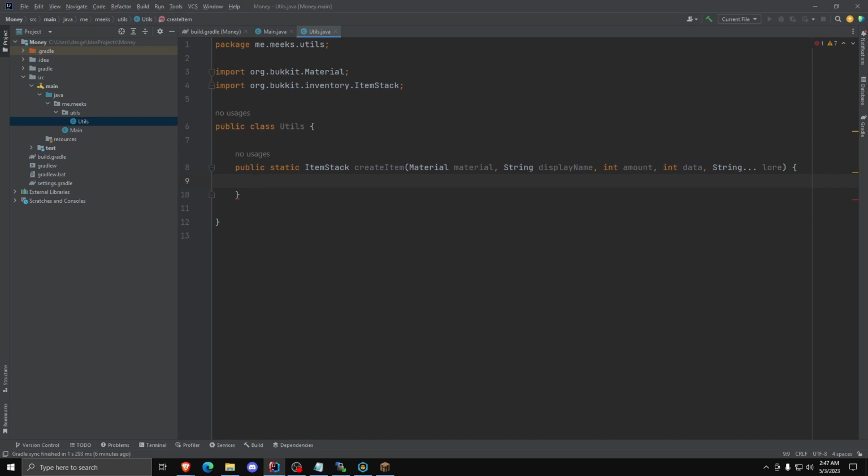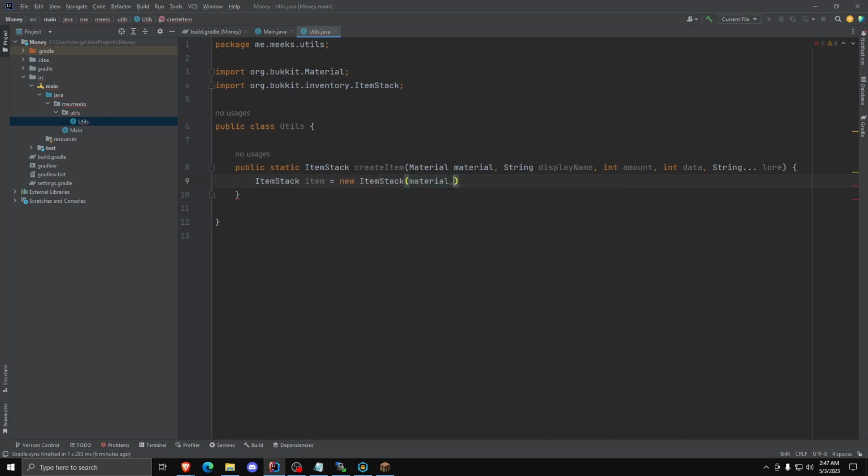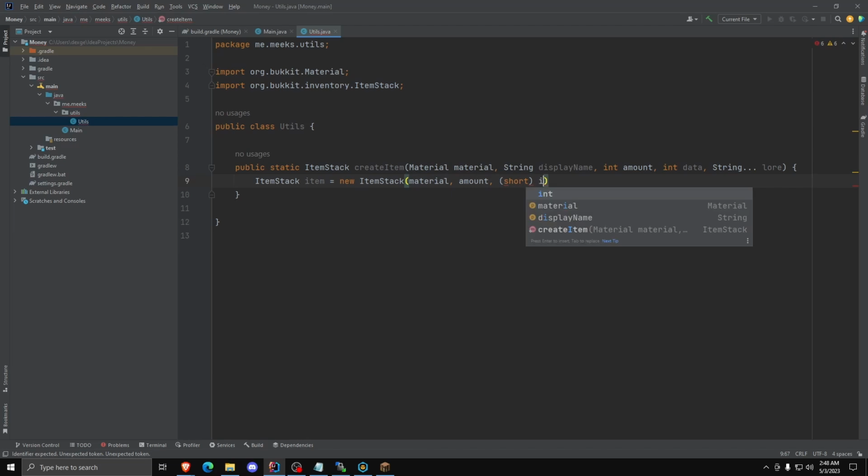But now within the method, we're going to do ItemStack. Oh, I missed the capitalization of the S. So we're going to do ItemStack item equals new ItemStack, and then we're going to pass the material, pass the amount, and pass the ID, which is a short, and we've got to explicitly cast that, and then we end that line.